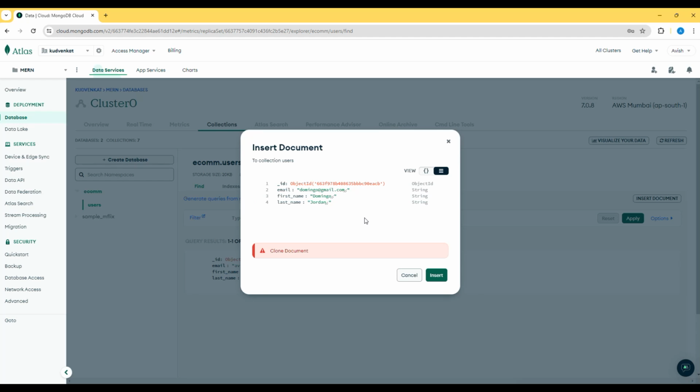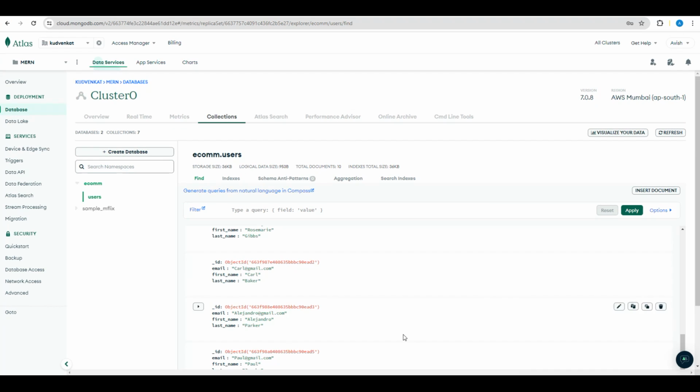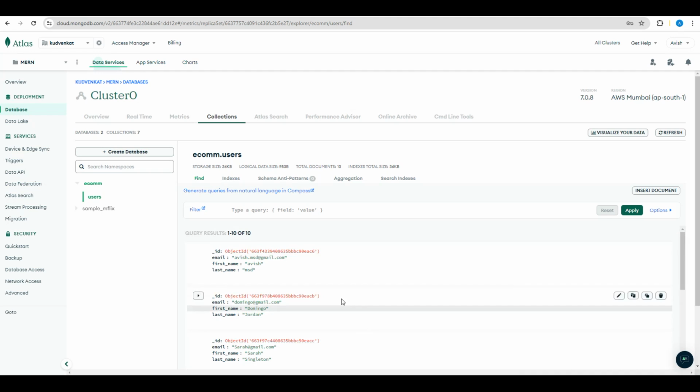Now notice that the moment we insert the document, a new document is created next to the previous document. Similarly, let me create another 8 documents under the ecom users collection. Notice that I have created 10 documents of users under this user collection.